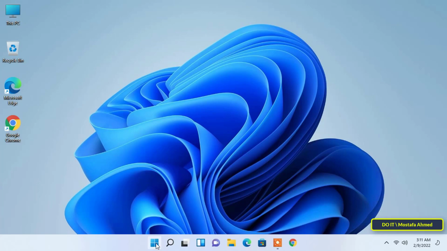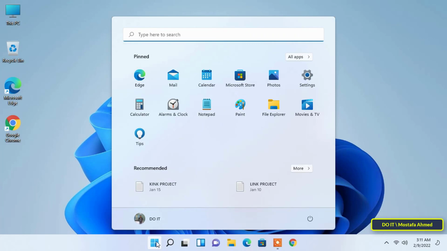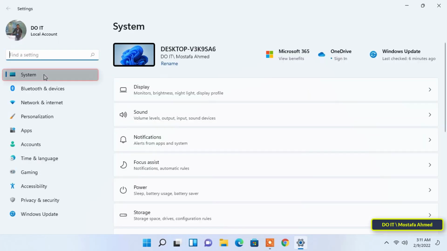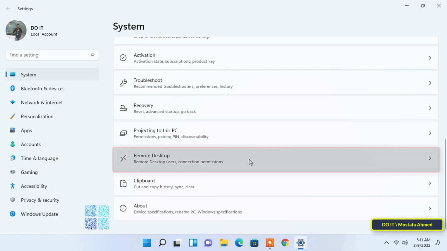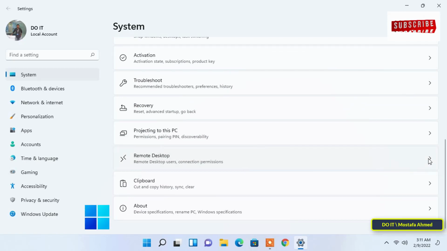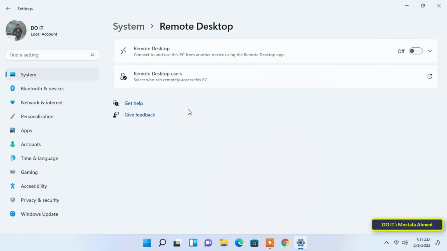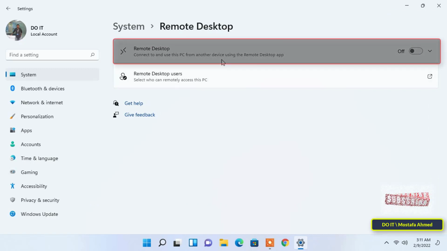And now, here are the steps to run Remote Desktop on Windows 11. Open the Start menu and go to Settings. After opening Settings, on the left, choose System. Then in the right pane, scroll down and click on Remote Desktop. Then, turn on the Remote Desktop toggle switch.